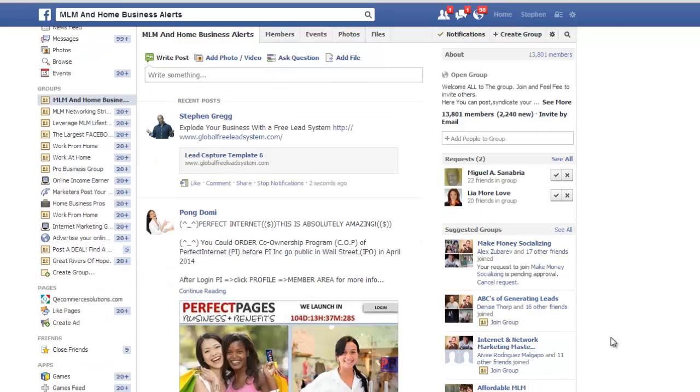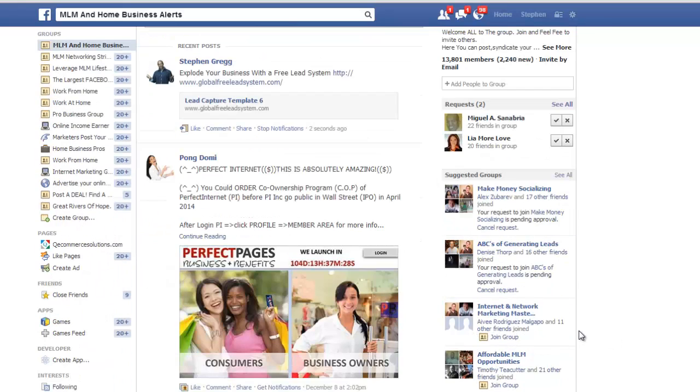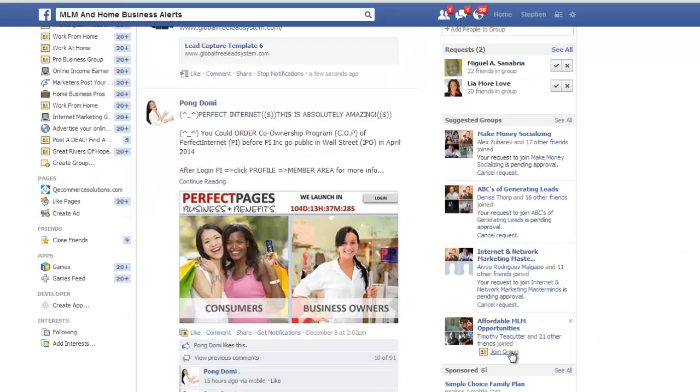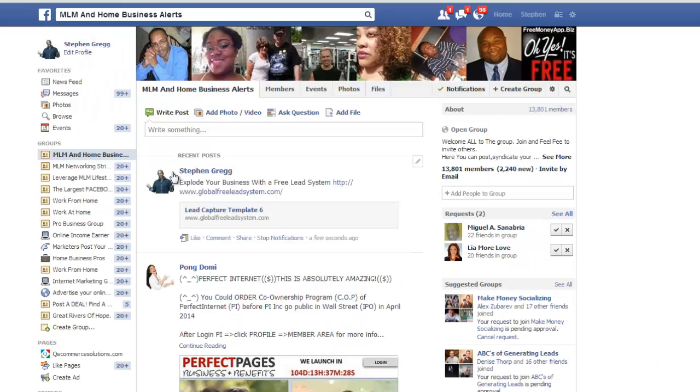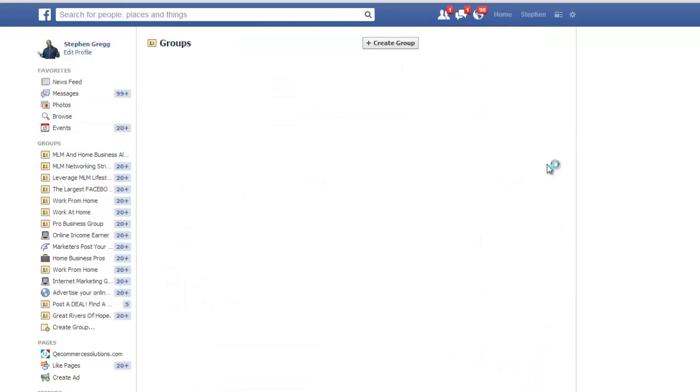See over here on the right side, suggested groups, making money. I'm going to join that group. And then ABC, the lead generation, I'm going to join that group. Internet marketing, I'm going to join that group. Affordable MLM, I'm going to join that group. I just put 4 more groups in my database. Then my list. And when they accept me, then I'll go to that one. Then I go back to my more.